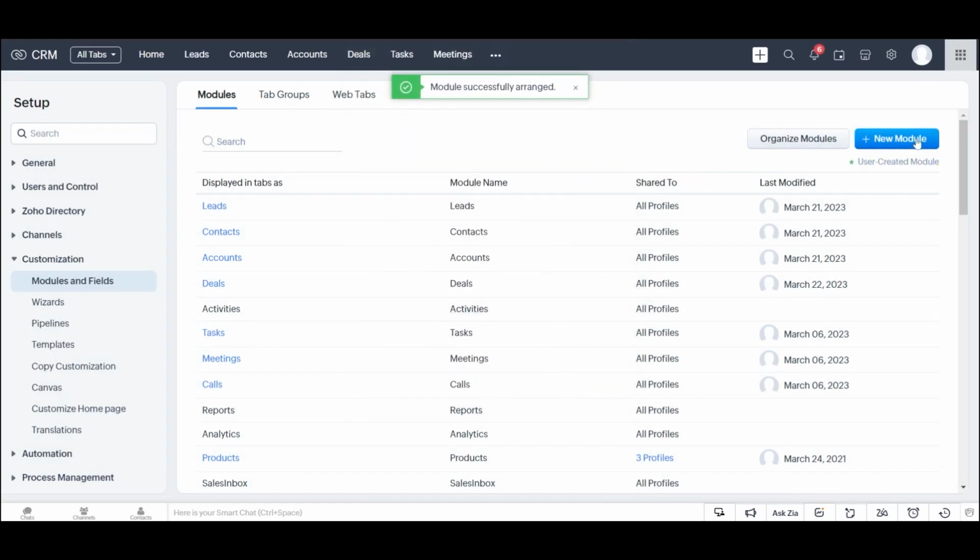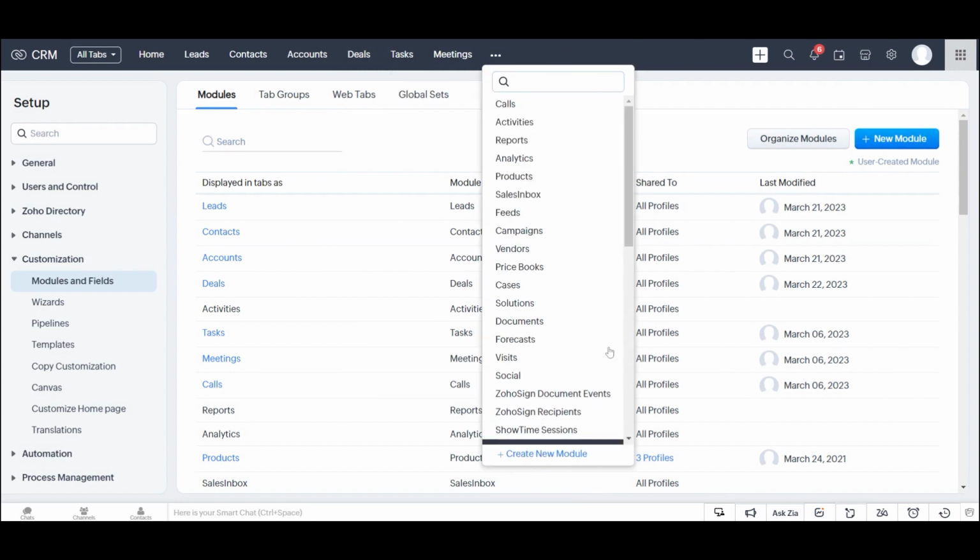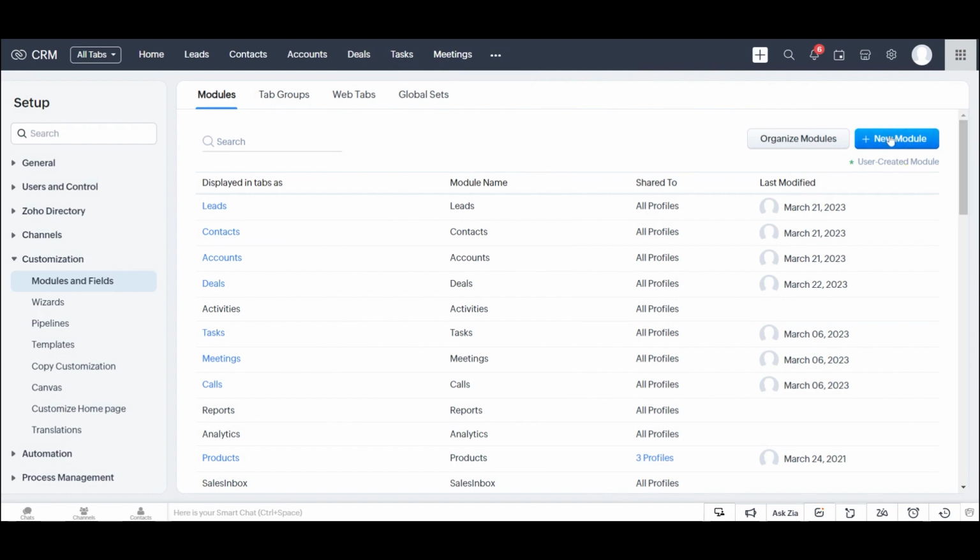And you can add new modules again by going over here and clicking on create new module, or you can just come to this page and create a module here as well.